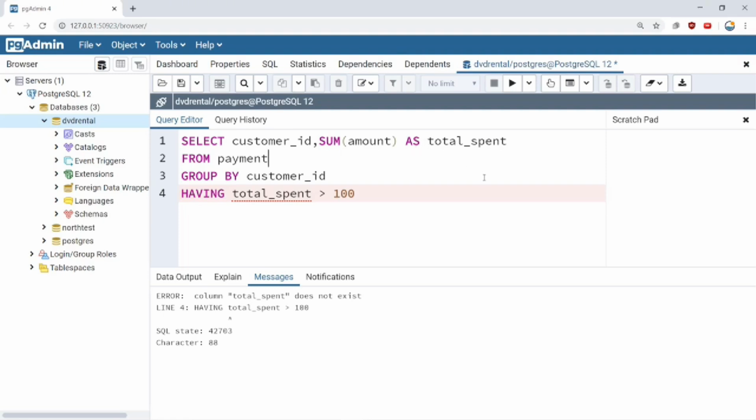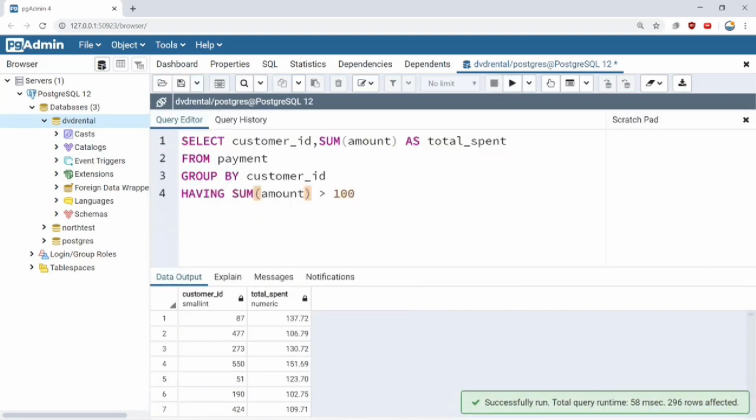So because an alias gets assigned at the very end, you cannot use it in something like a where statement or a having clause. Unfortunately, you have to go back and choose the original, either column name or the original function. So we'll have to say having sum amount greater than 100, and we see back these results. So keep that in mind. These aliases get assigned at the very end, so you can't use them to filter by.